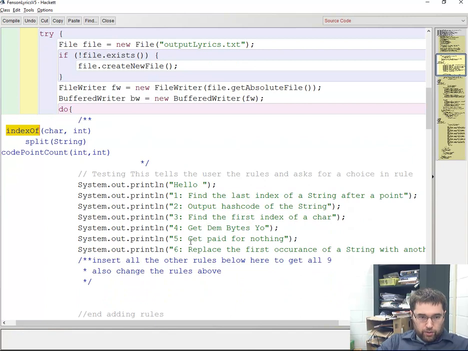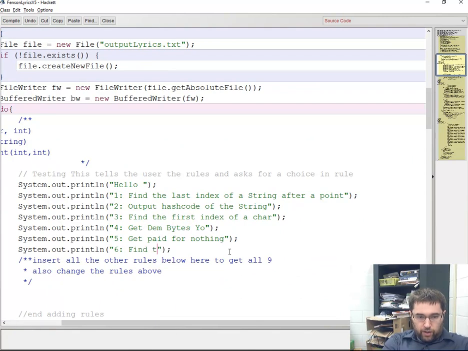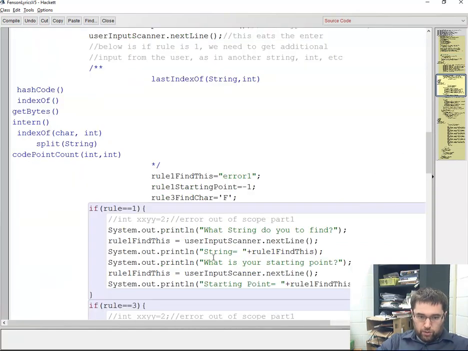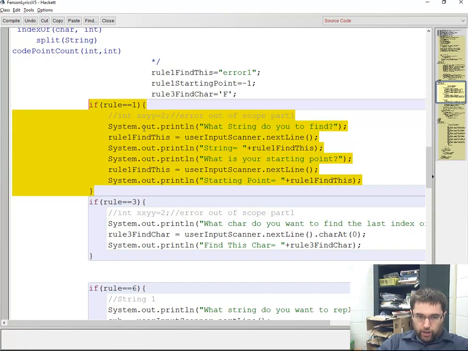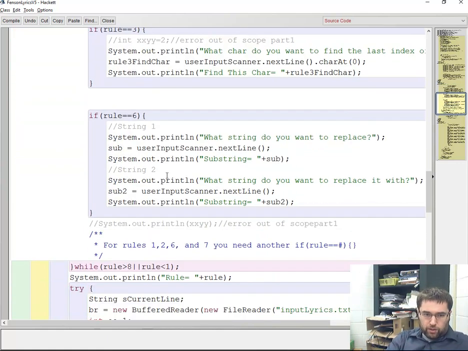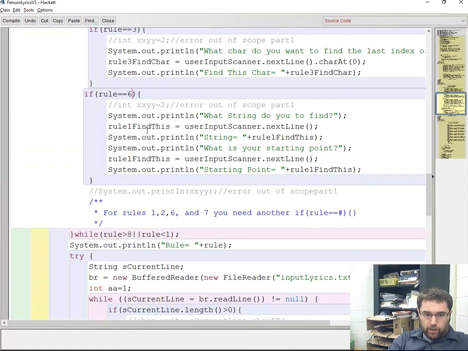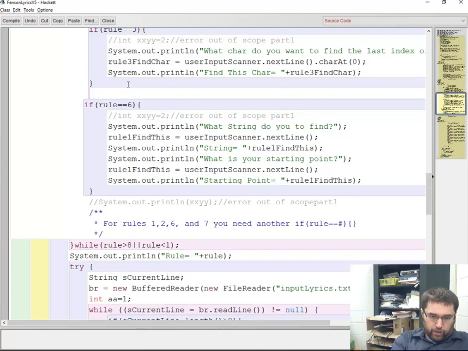Takes in a char and an int. So this is rule 6. Find the first index of char after int. Scroll down. We need to get a char and an int. Up here we got a string and an int. So I'm going to copy this for rule 6. Needs to be a char. So I'm going to put it right here. So I'm going to go char rule 6 find this equals a char of f.